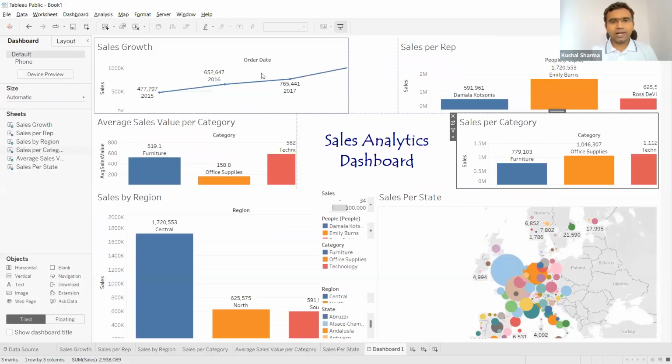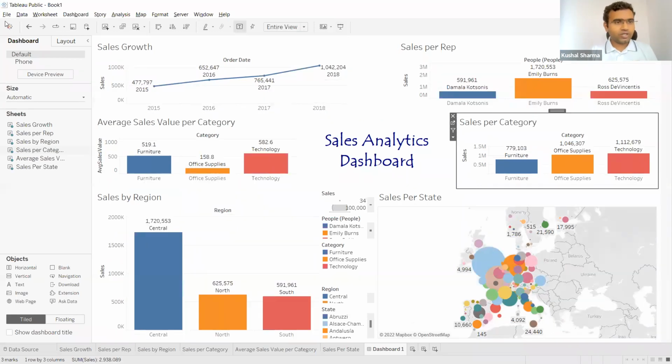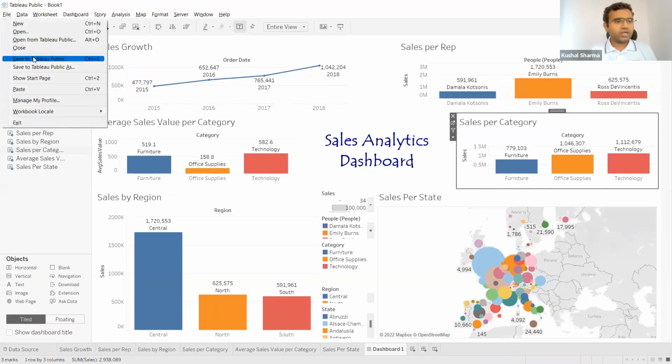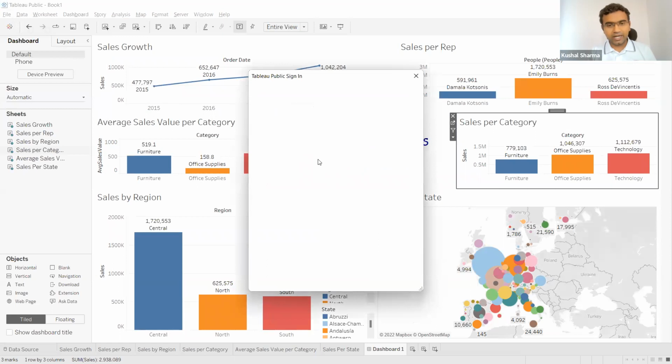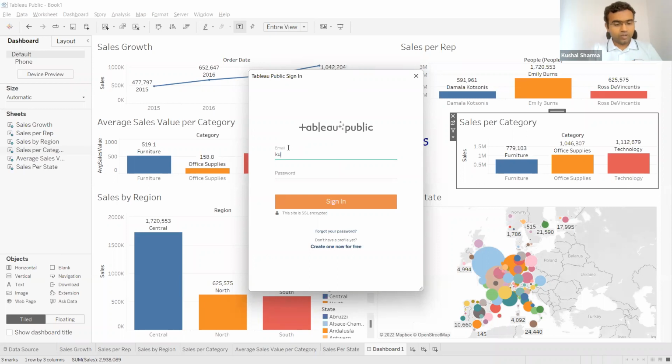And now the next part is to publish it. In order to publish it, you can go here. One thing is to save to Tableau Public. Once you do save to Tableau Public, you have to sign in. And this is a one-time activity. Once you sign in, after that, you don't need to sign in again and again. So I'm signing in with my Gmail.